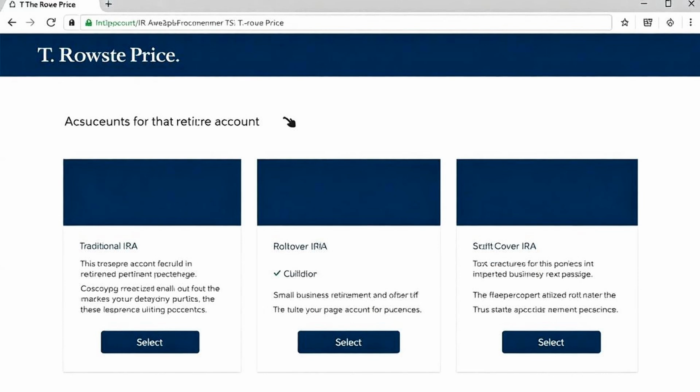Next up is select your retirement account. So you can choose from T. Rowe Price's retirement account options, which are traditional IRA, Roth IRA, rollover IRA, or small business retirement plans. So each option includes a description and a select button. T. Rowe Price is particularly known for its target date retirement funds.